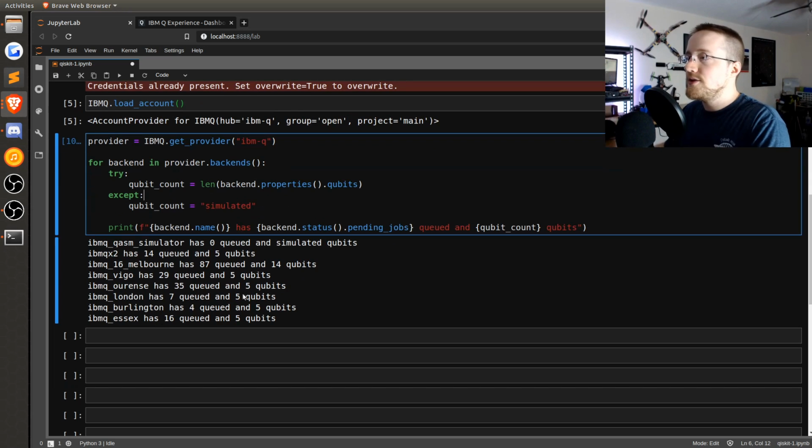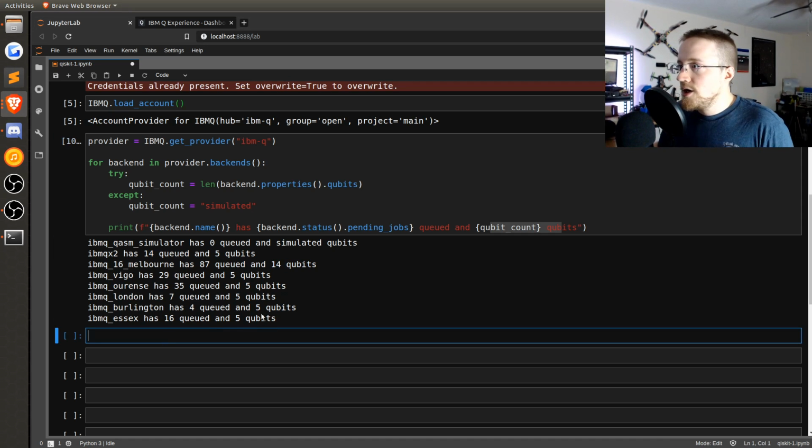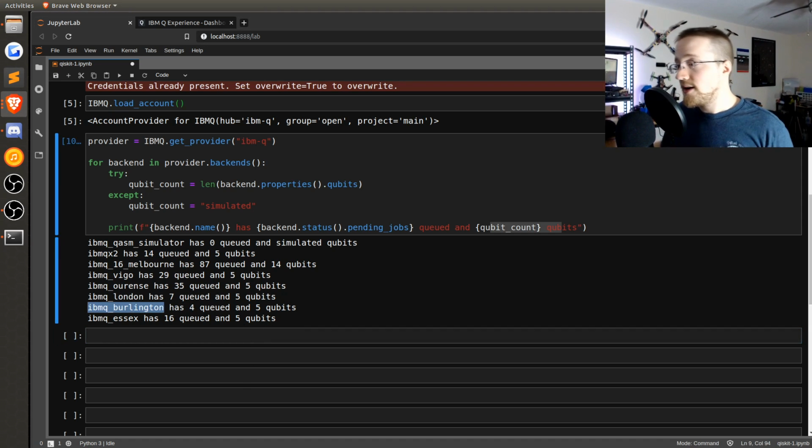But anyway, real quickly, we can see the simulator doesn't have any queue, but that's because it's a simulator, so it should run pretty quick, and I bet they don't even have a queue for it. And then here we can see there's 14 queued, 87 queued. We can see immediately when we're running our script, and later you could even work this in to pick the exact backend right before you want to run, so you get the lowest queue, so long as it has enough qubits. Different ones have different qubits, right? The biggest one available to me has 14 qubits, whereas the rest of them have 5. So at least right now, the lowest queue is IBM-Q Burlington. So we could say, okay, let's use that one.